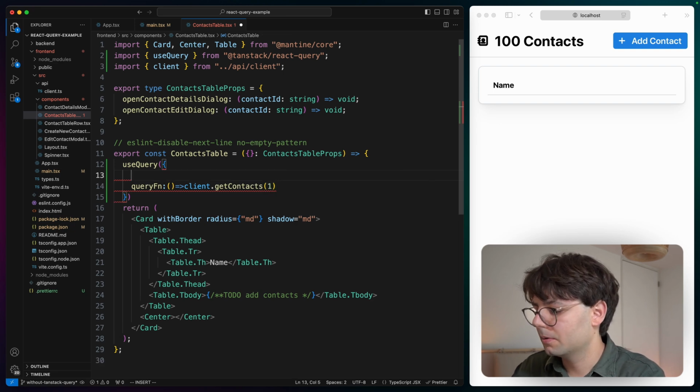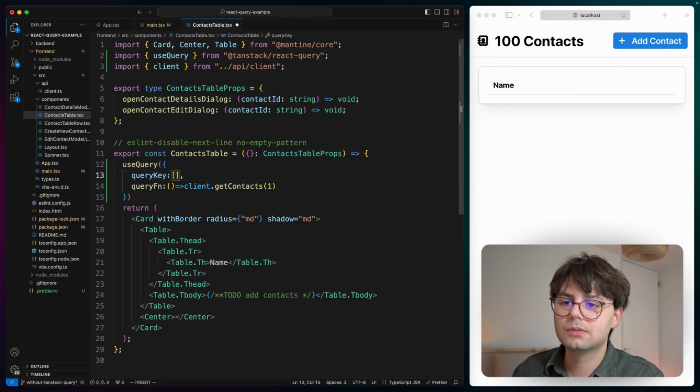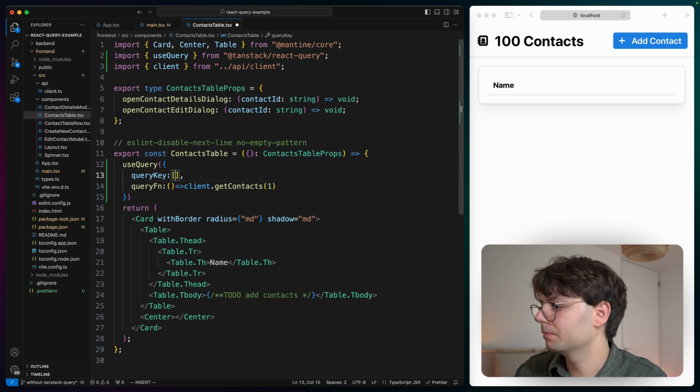And the other option that we have to provide is the queryKey. So the query key is used to identify this query. It's also used in the cache, so it should be different for each query. So here we can have contacts.